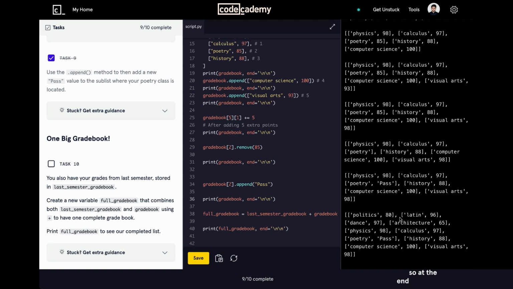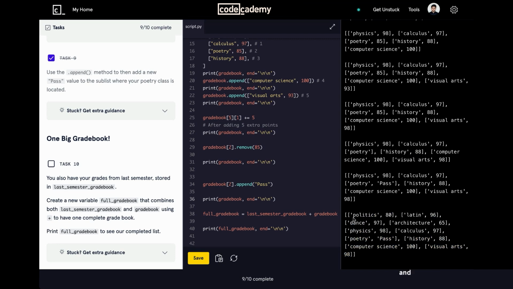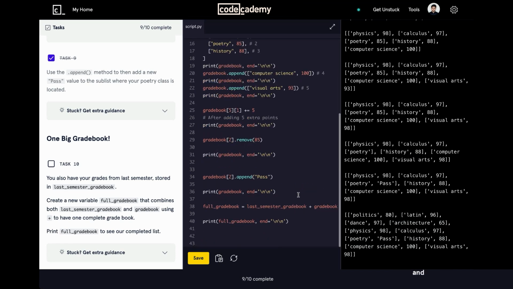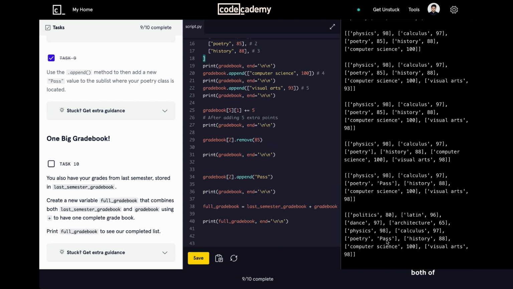Okay, so at the end we have the combined gradebook here, which has all of the subjects and the scores from our last semester gradebook, which we already had declared, and all of the operations performed on this semester's gradebook, and then finally we combine both of the gradebooks. So the final result would have all of the operations that we performed on this semester's gradebook combined with the last semester gradebook. So that marks the last task as done as well.